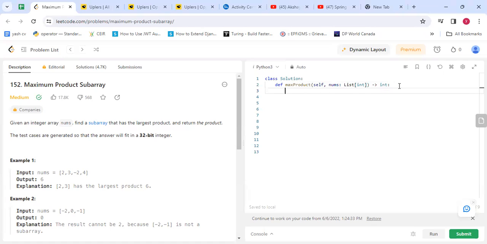Today we are going to discuss Leetcode problem 152, which is maximum product subarray. Given an integer array nums, find a subarray that has the largest product and return the product. The test cases are generated so that the answer will fit in a 32-bit integer.